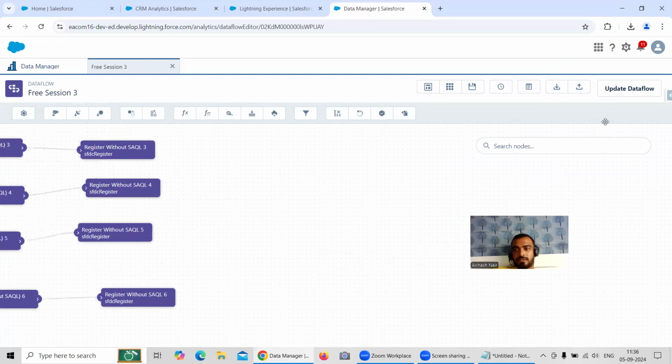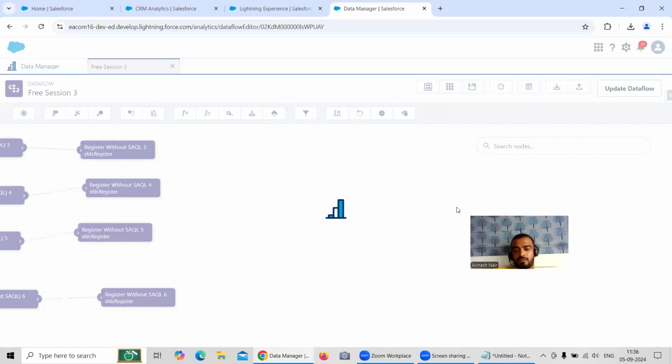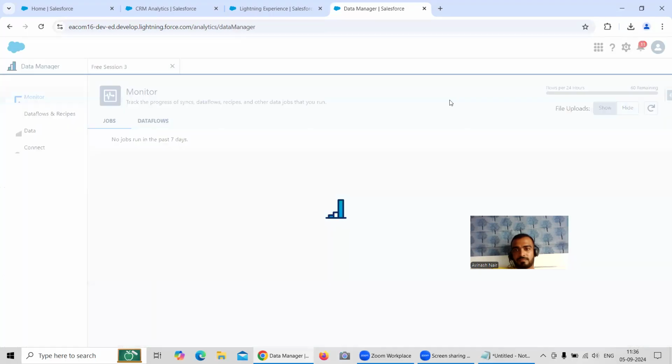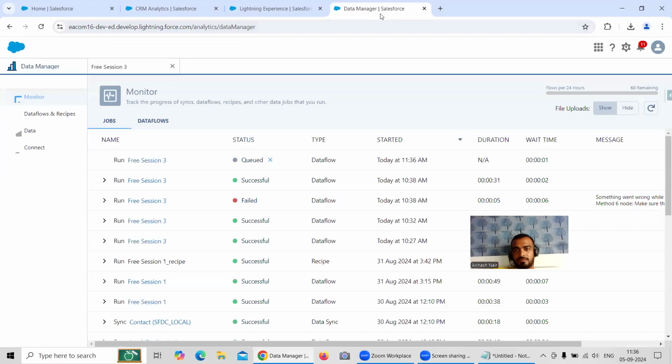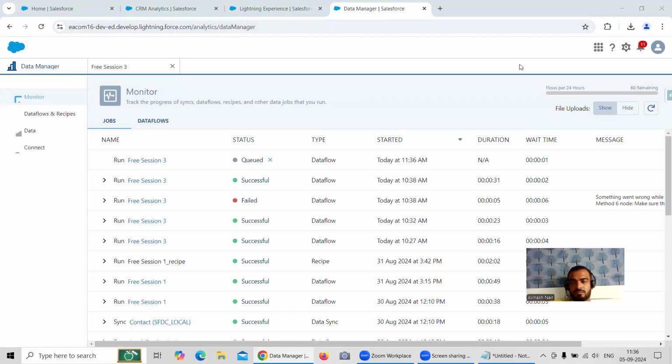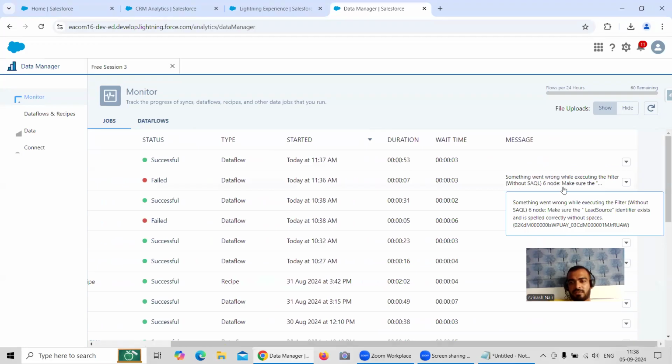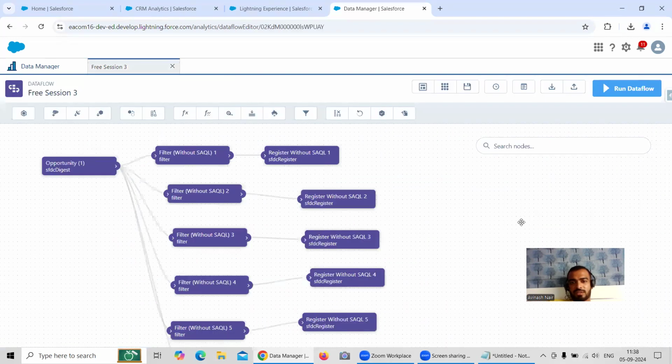That's it. Now let me just update and run the data. This data flow ran successfully. And let me just tell you, initially there was a failure. So basically, this was the failure message which I got. It was not able to identify the lead source.